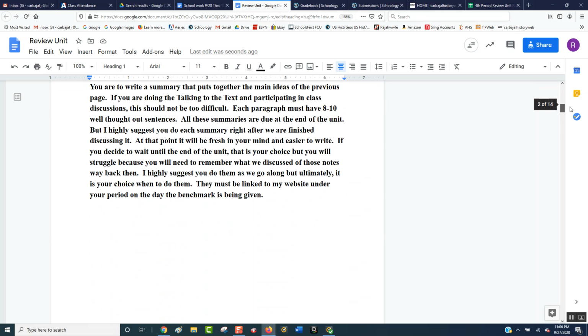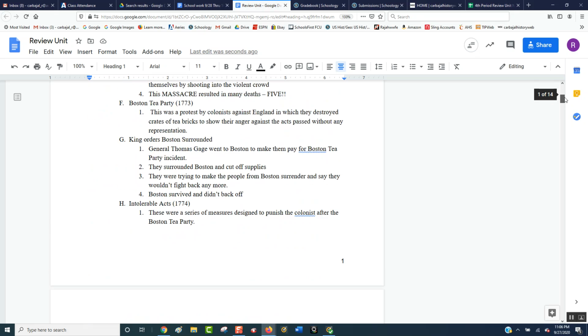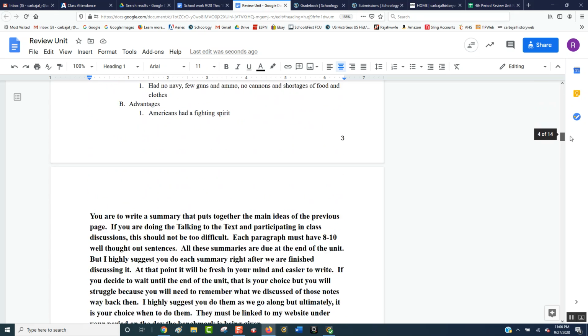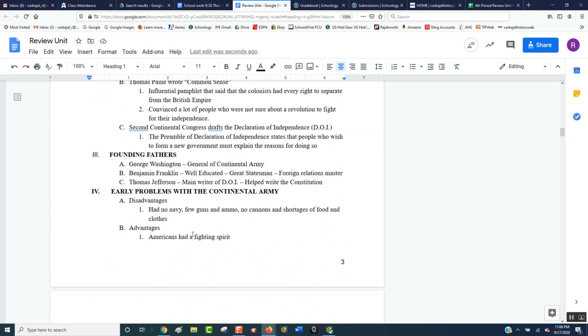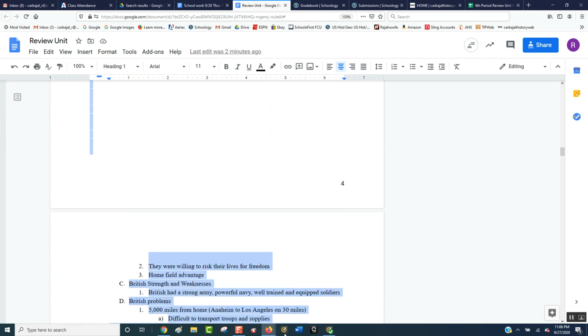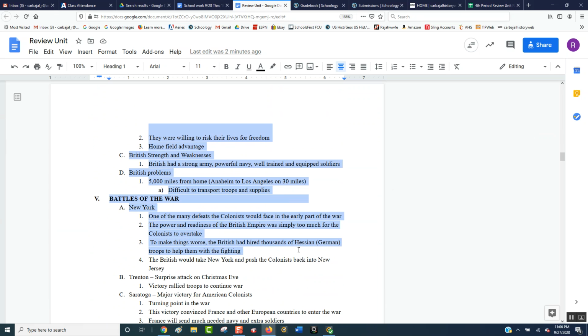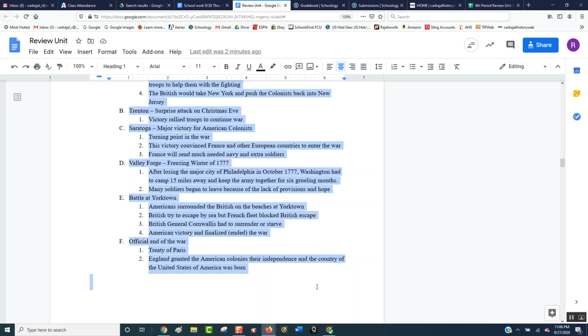You're going to do sections 4 and 5 of notes 1. This is the early problems of the Continental Army, plus a little bit more of section 4 and section 5. Those 2 sections of notes 1 must be done with T4. That was the first assignment.